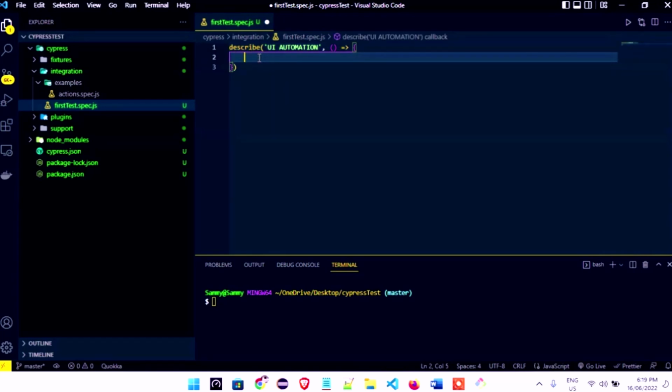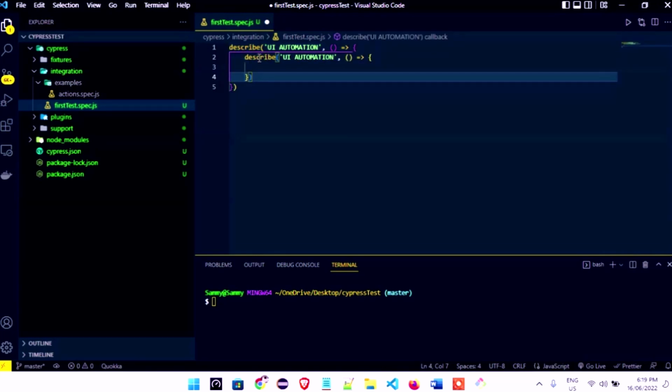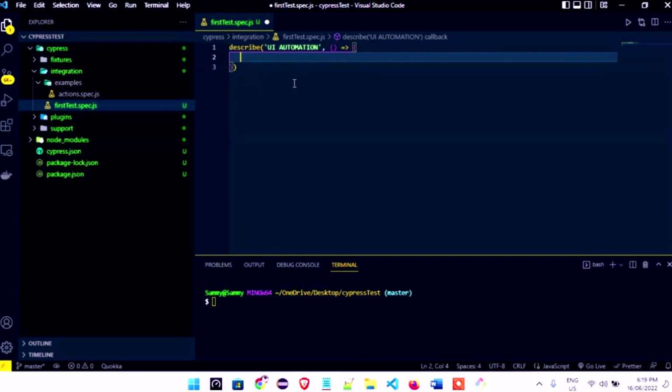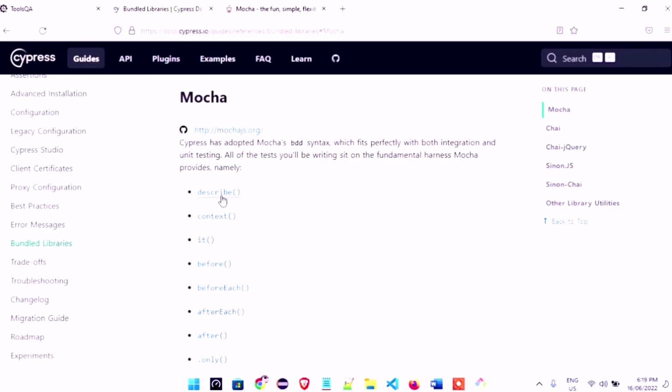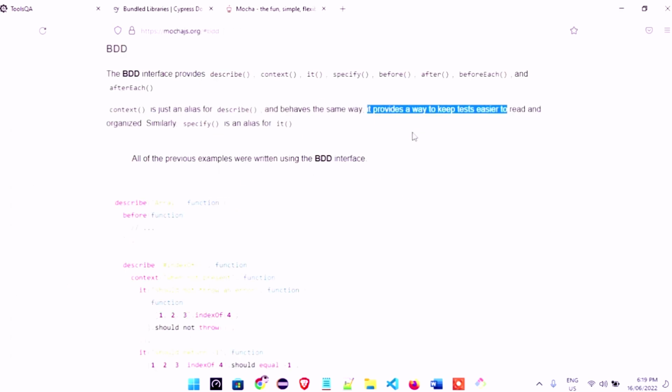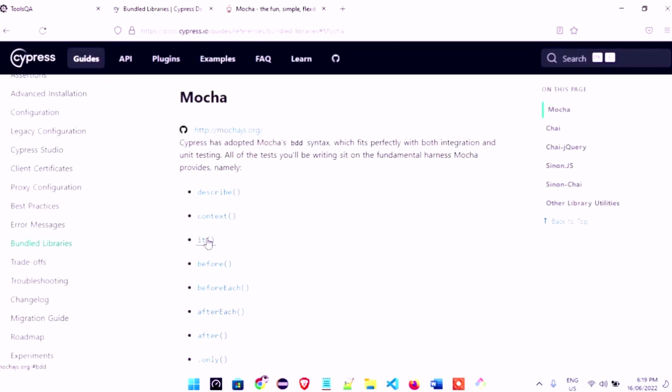I just copy that one. You can also do this, and it's going to work. All you need to do is give it another name, maybe a subname. So that is actually what describe does in Cypress. Now, I told you that we're going to look at describe and it. Now let's take us back to our documentation. It says that describe is a way to keep our tests easier to read. Now if you look here, we also have it, the same thing too.